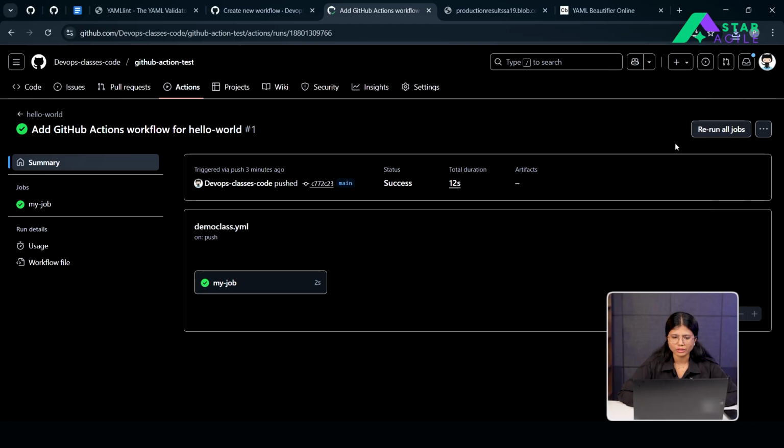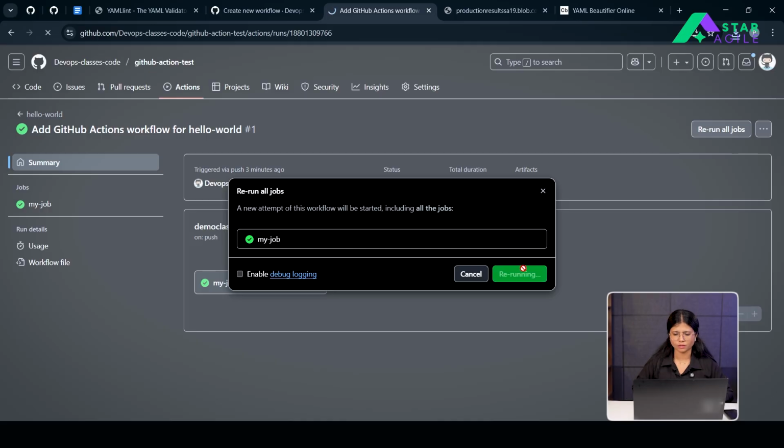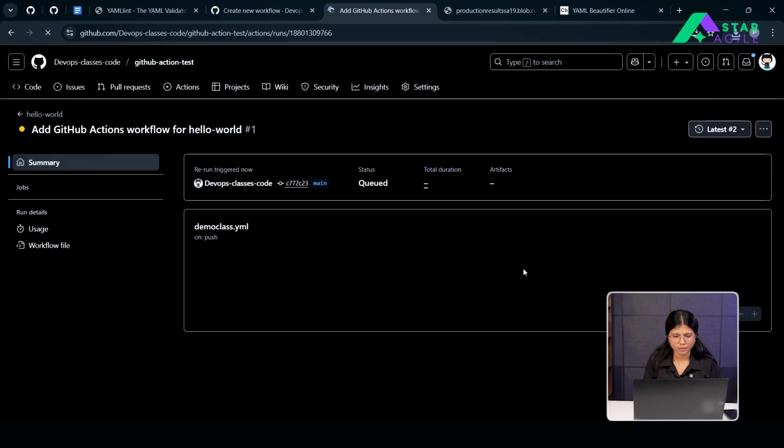It is on push. Okay, and if you want to rerun this job, then you can do it. If you want to delete all the logs, you can delete. If you want to create a new status badge, you can do it. For now I want to rerun all of this, so I'll rerun all my jobs. Okay, then it will be there.